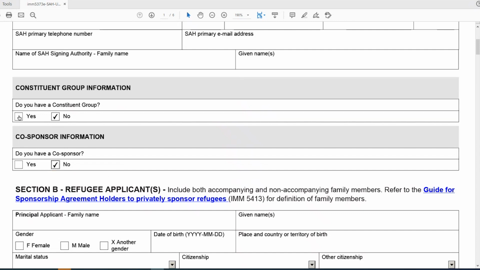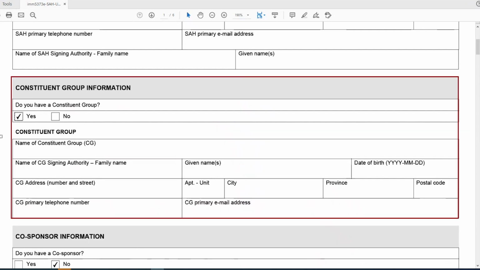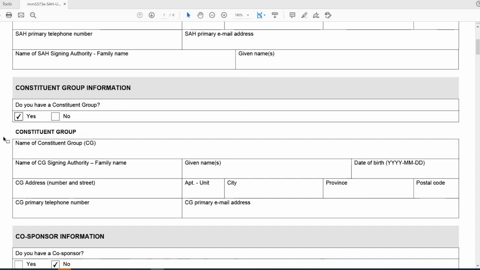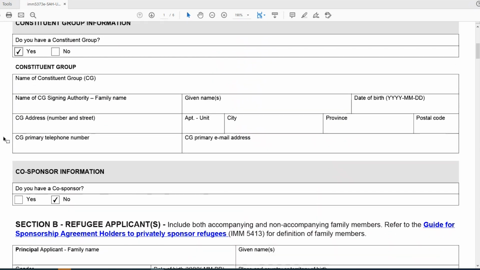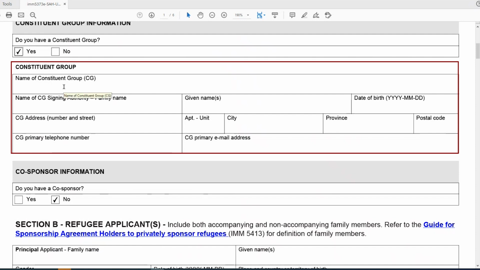However, if you do have a constituent group, you would select yes, and some additional information will be required from you about the organization. So the name of the constituent group will need to be inserted, as well as the authorized signing authority, again, the person who has the authority to bind that organization to a contract. You would provide their information here, as well as their date of birth and the address information for where that constituent group organization is located.